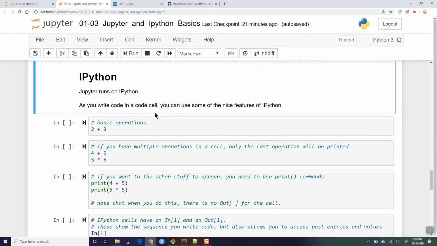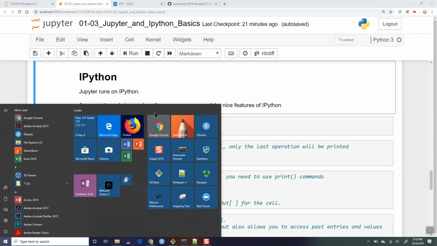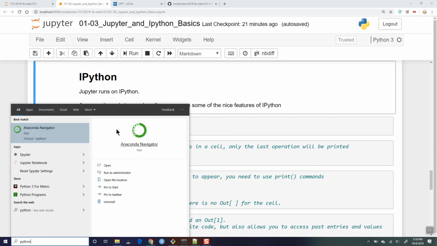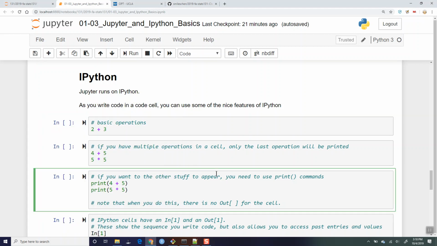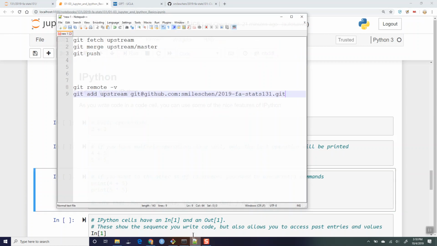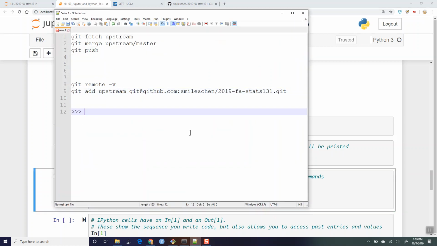Jupyter uses IPython. IPython is basically a Python interpreter, but it adds a few nice features. The classic interpreter that comes with Python doesn't have as many nice features. If you see this as your cursor indicator, this is the classic Python interpreter.